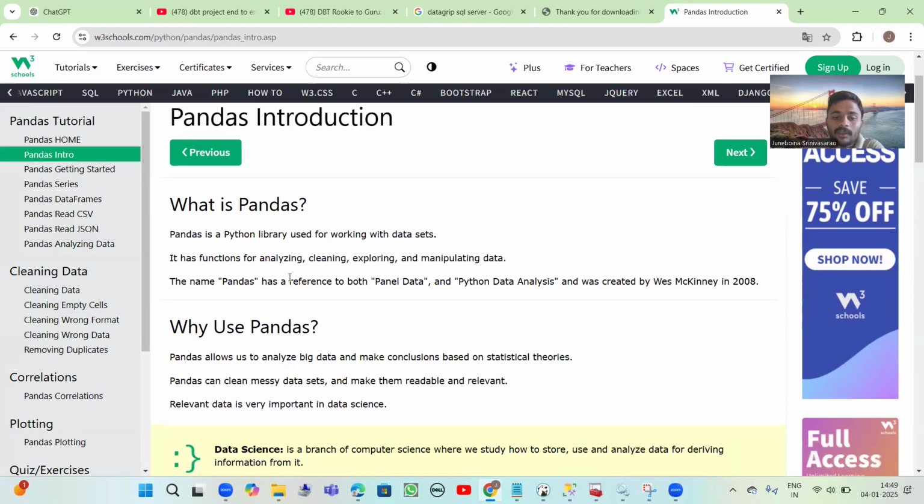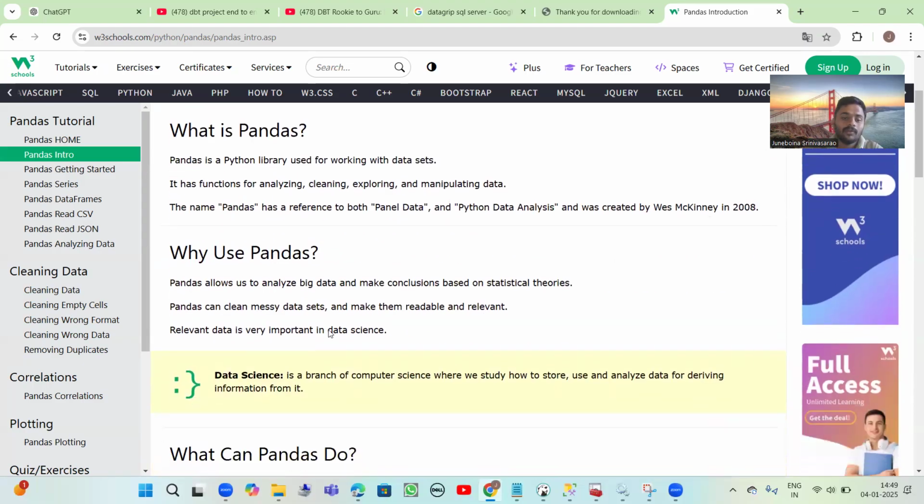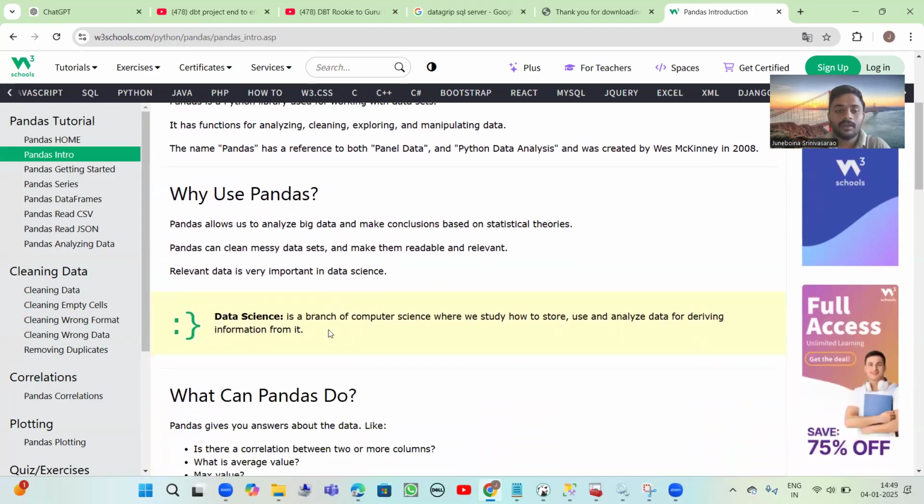The name Pandas is a reference to both panel data and Python data analysis, and it was created by Wes McKinney in 2008. Why use Pandas? There is a use for everything in the universe. So likewise, Pandas has a use. Why is it used? Let us see.